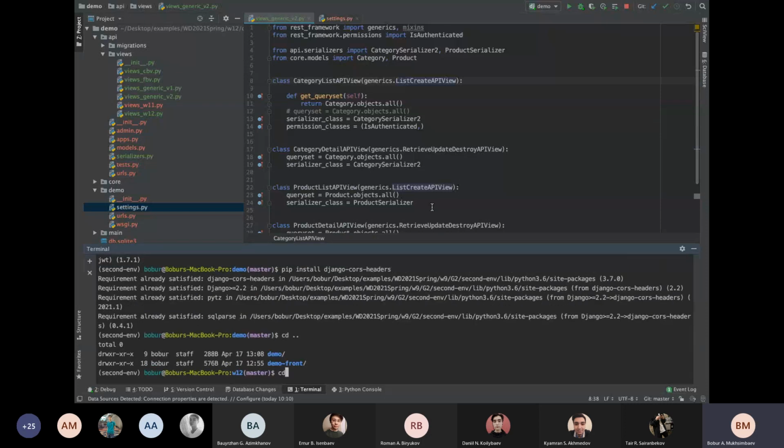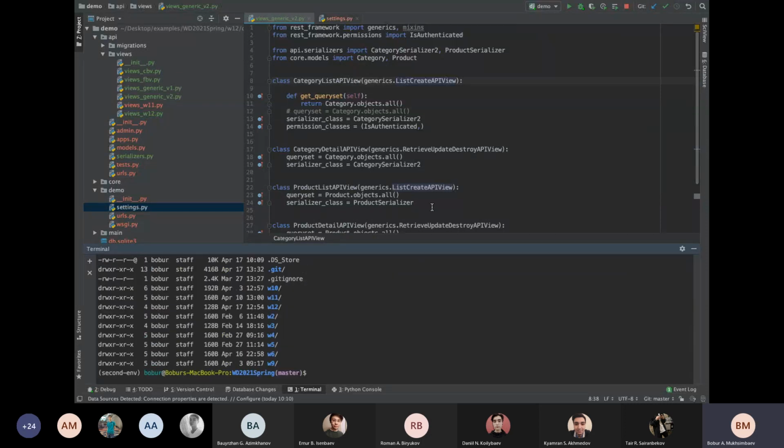Так, давайте сразу, чтобы не забыть, залью. Так, Django.